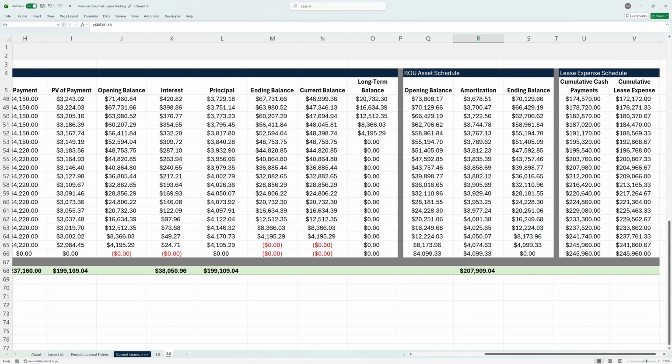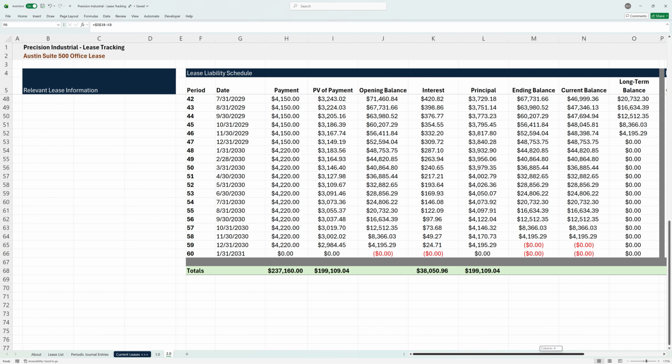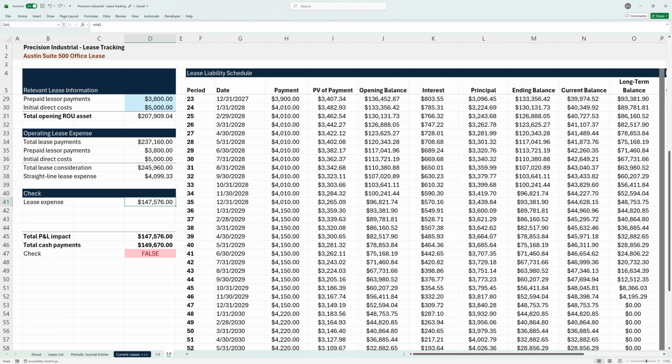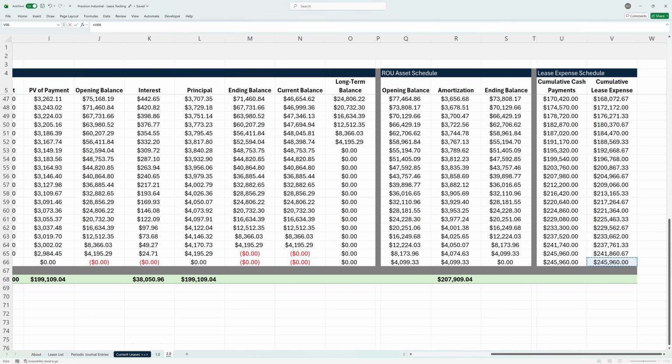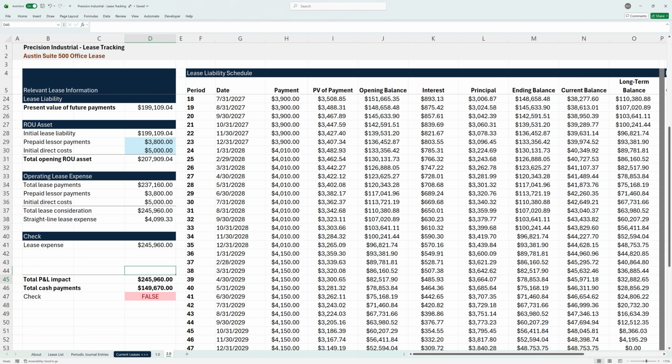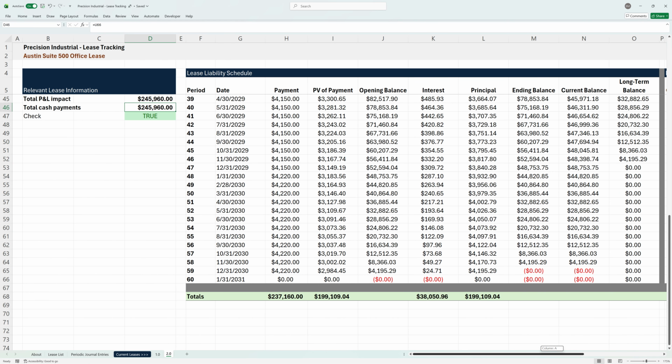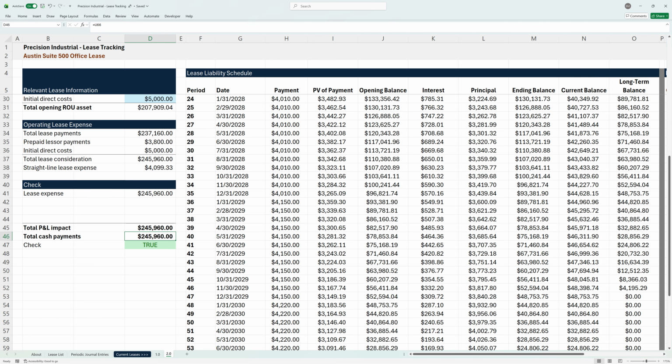And that's it. As you can see in our lease expense section, our cumulative lease payments under the contract and the lease expense through our P&L match each other over the full lease term. Our check is showing false, and that's simply because we need to update this formula to the final row on our schedule. So for our lease expense, we'll link back to our cumulative lease expense here. And for our total cash payments, our cumulative cash payments here. And as you can see, our check is now showing true. So we're ready to record our opening journal entry.